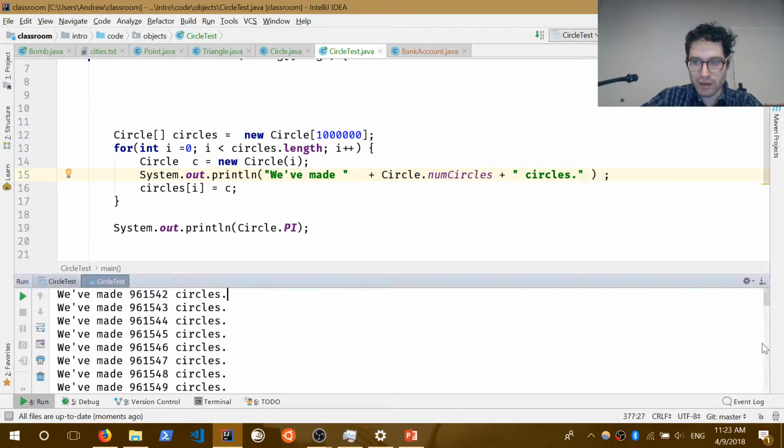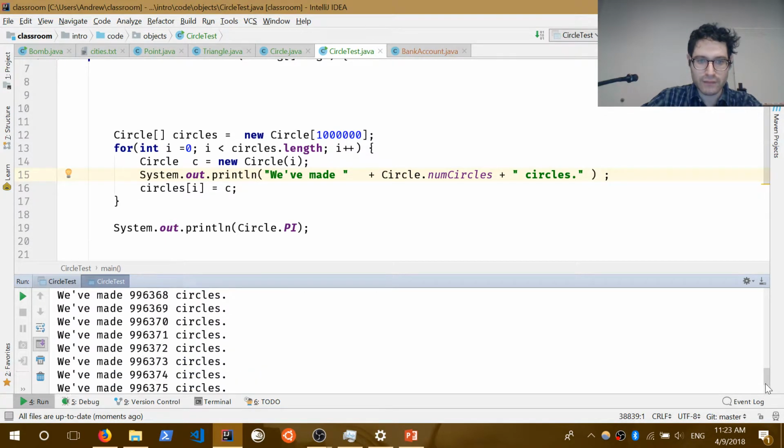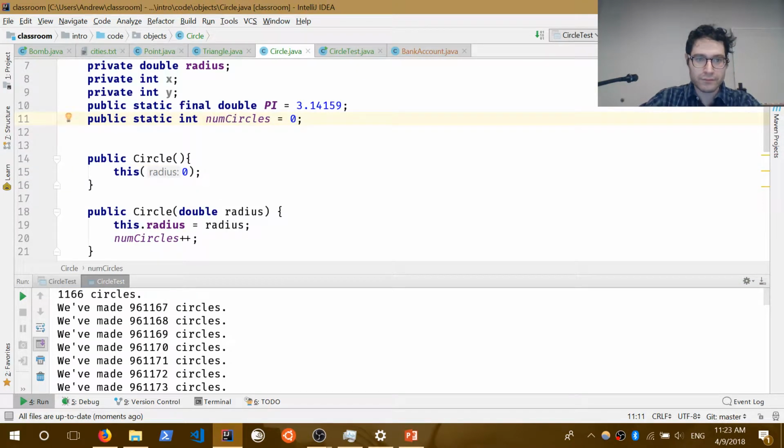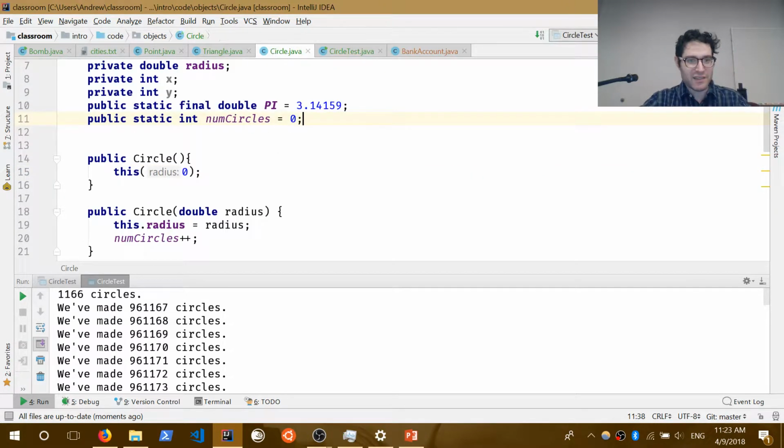So this class counts how many circles it's made. So it keeps track of the number of circles you have at any given point. It still says 0 over there. It counts the number of circles made in that program, right? So when the program ends, it goes away, right? And that kind of makes sense.